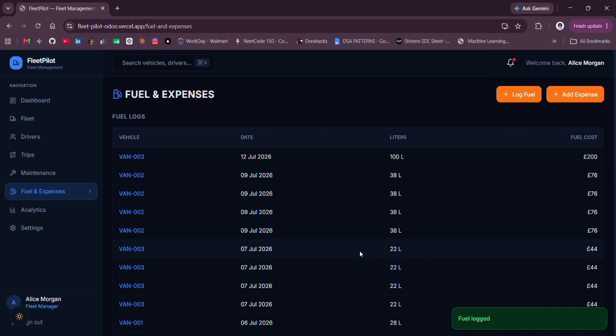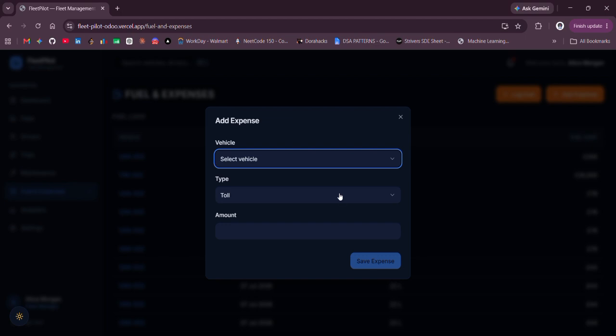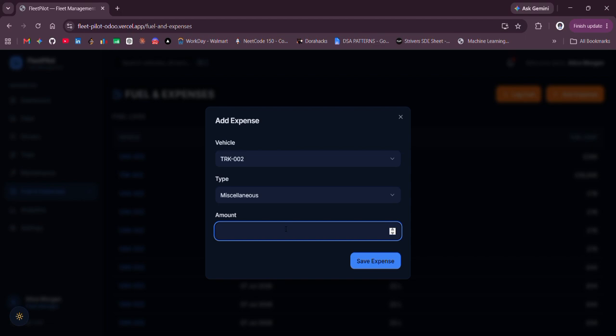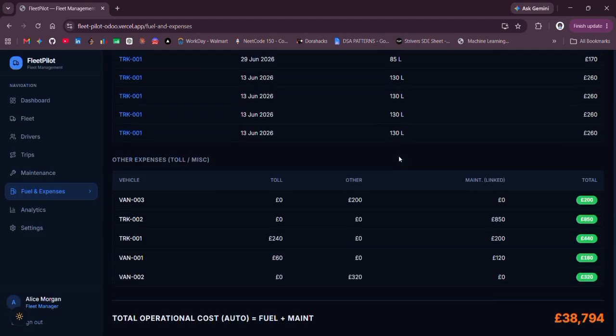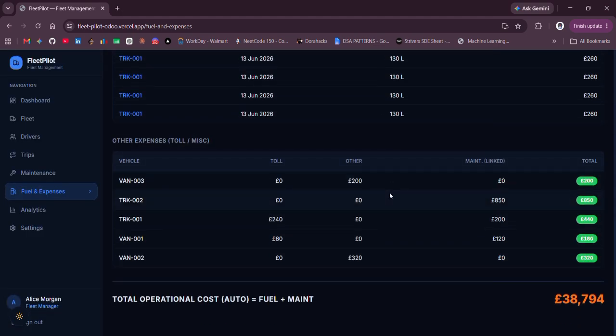That feeds directly into the fuel efficiency calculation that you will see in the analytics. I click on add expense: toll charges, miscellaneous costs, logged here by vehicle. Every entry is timestamped and trackable. I'll say miscellaneous and 2000. And here at the bottom, this bold number is the total operations cost, auto-calculated every time a new entry comes in. Now Alice knows exactly what this fleet costs to run, down to the last entry.